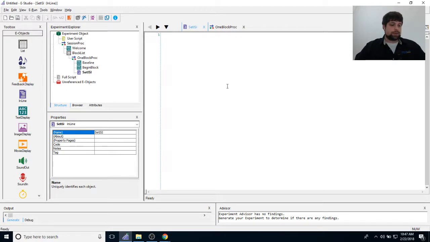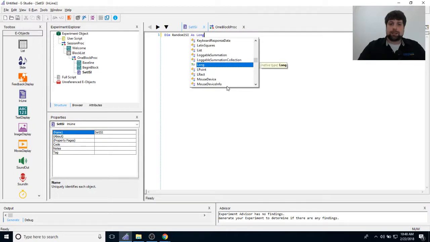Now, what I'm going to do is I'm first going to create a variable. To create a variable in ePrime, you have to use something called the dim statement. So it's basically just declaring a variable. It's letting ePrime know, hey, I'm going to make a new variable in ePrime. And I'm just going to call this one random ISI. And I'm going to set it to long.